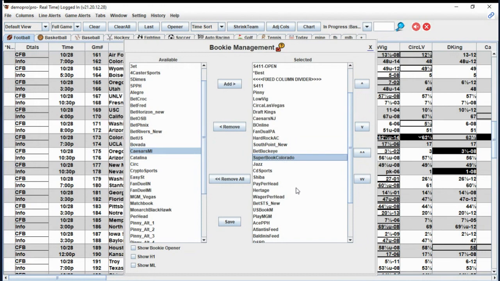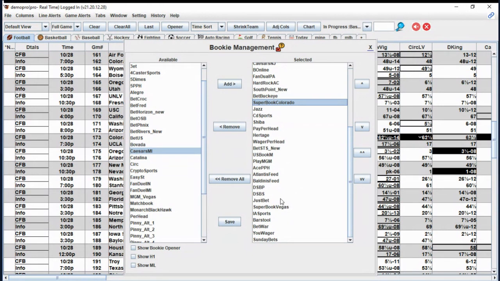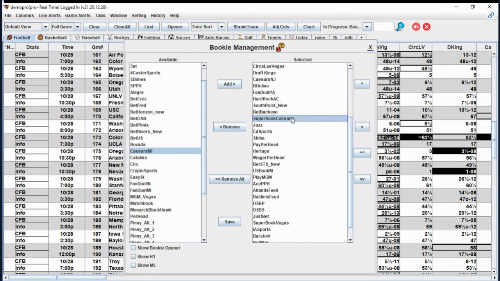Superbook Colorado. Now that's different than Superbook Las Vegas, which should be somewhere. There's Superbook Las Vegas. And again, all different ways. Sometimes they'll have different lines, sometimes not. CD Sports is Bet Easy. I'm just remembering some of the websites. Sheba, another very sharp offshore sportsbook. Paperhead, that's PPH. A lot of people know them as One Bet Vegas or One Better.